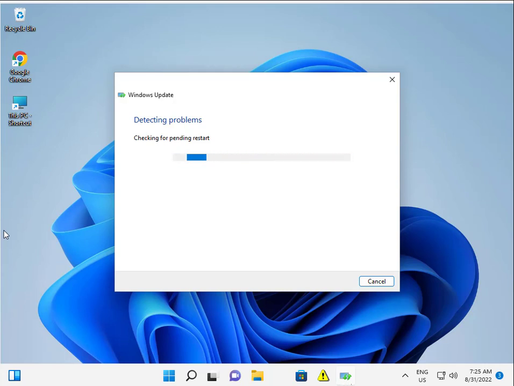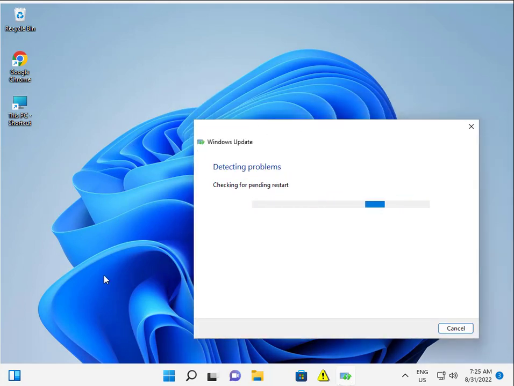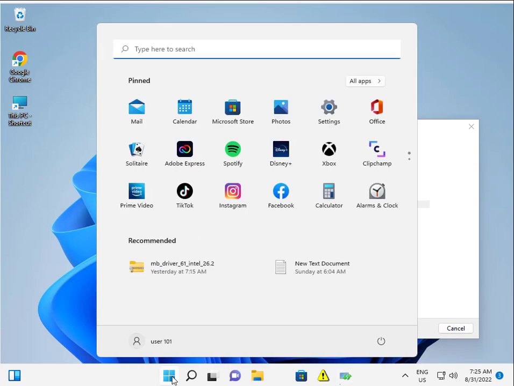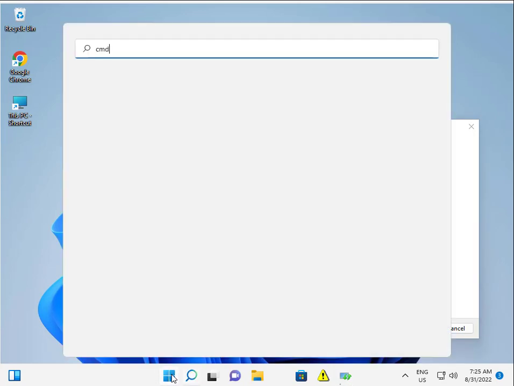Okay, and I have a command to solve this problem. So firstly you click the Windows button and type cmd.